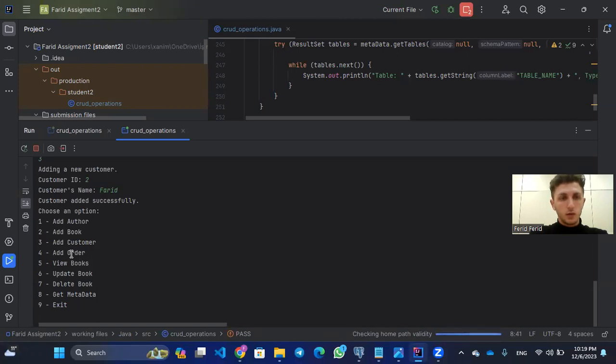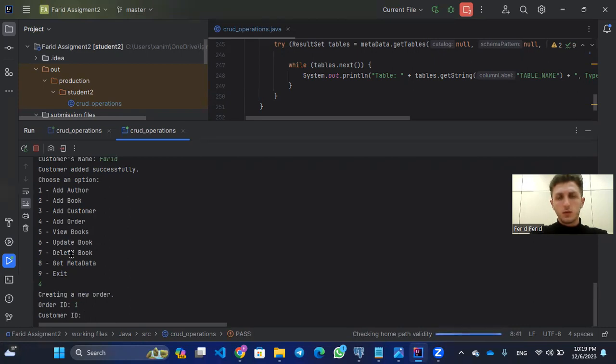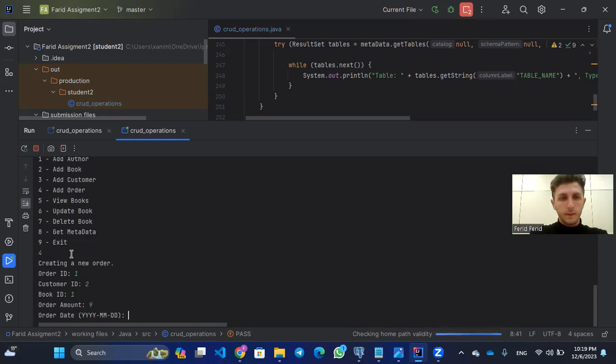We need to add an order also. For example, writing the order ID. Let's write one. Customer ID. We wrote two, I remember. Book ID one. Order amount 9. Order date. We need to write the year first, 2023, December, and fix.